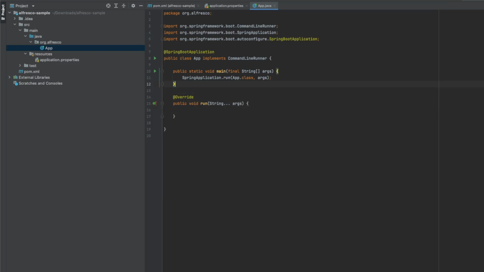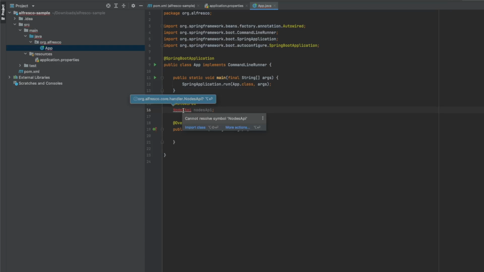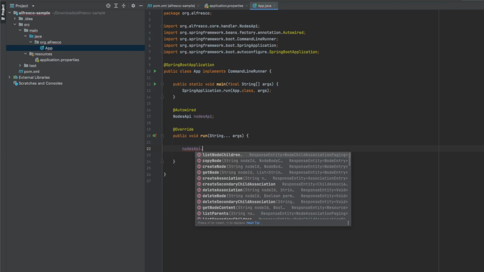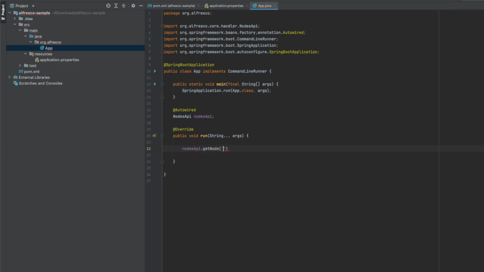And if I want to use the different APIs, we can use like this one, the Nodes API. We just need to import this class. And with that, we are ready to use the Nodes API from Java with this class. We can use the get node method. We can just leave that by default.